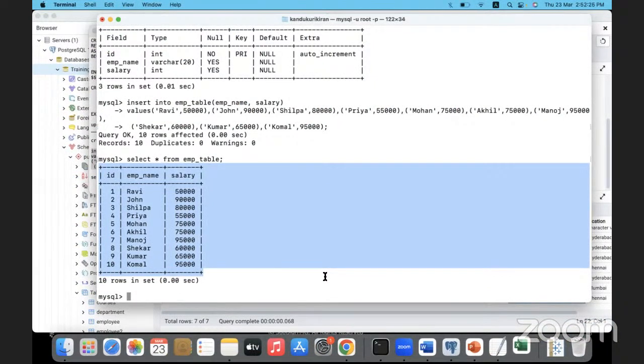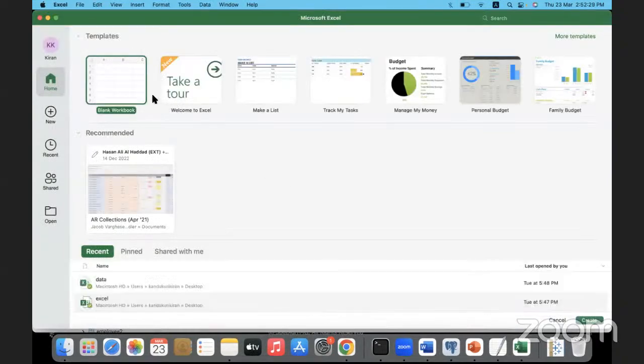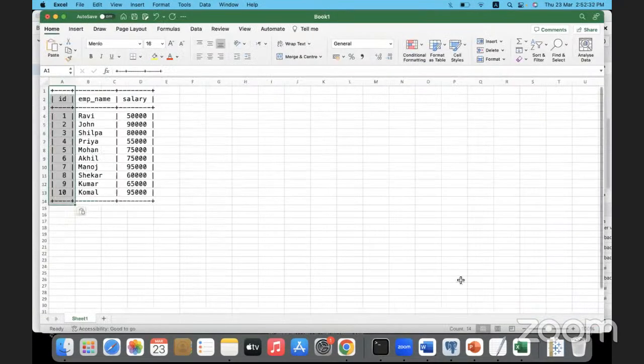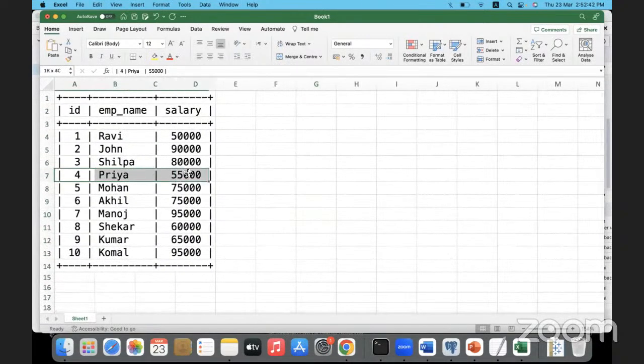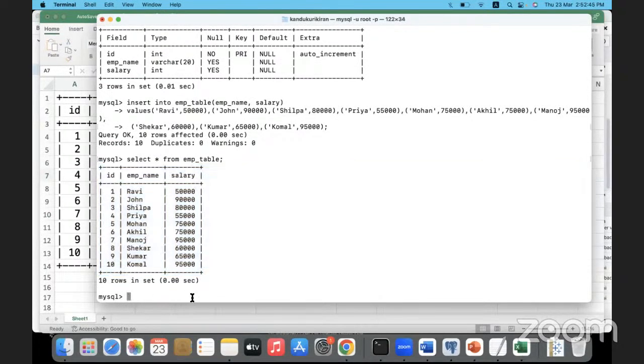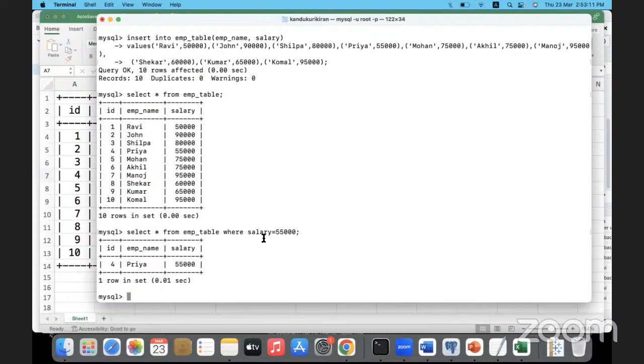Now my requirement is, let's say, to search for the employee whose salary is 55,000. Suppose I'm given a task where I need to search for the employee whose salary is 55,000. That is Priya. Priya is getting a salary of 55,000. So how do I do it generally? How do we write the query? We will say select star from employee table where the salary is equal to 55,000. So when I run this query, what will happen? It will fetch me the details of the employee whose salary is 55,000.